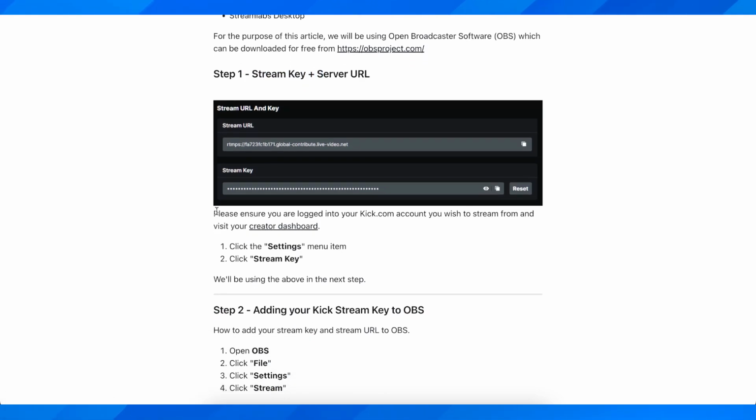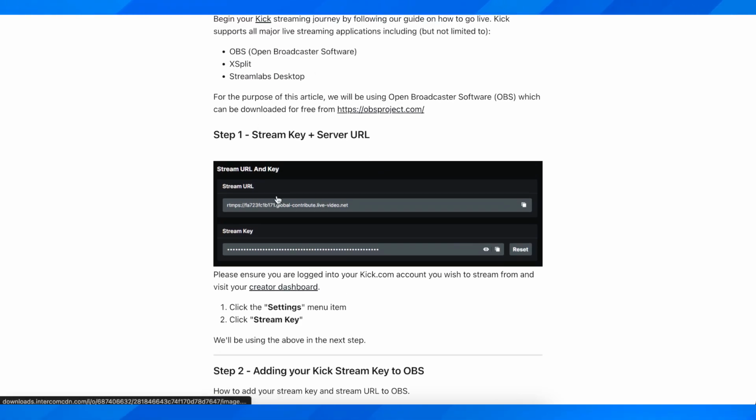So as you can see, please ensure you are logged into the Kick.com account you wish to stream from and visit your creator dashboard. And after that, you'll have to simply click the settings menu item, and then you'll have to simply click the stream key, and they're gonna look something similar to this, and you'll have to add them to your OBS or Streamlabs.